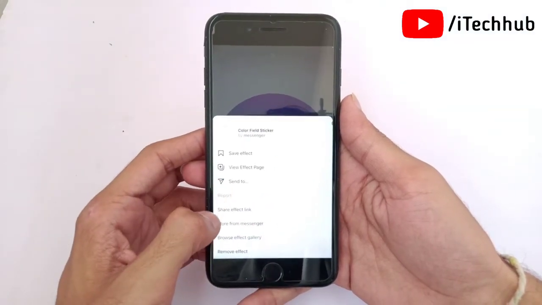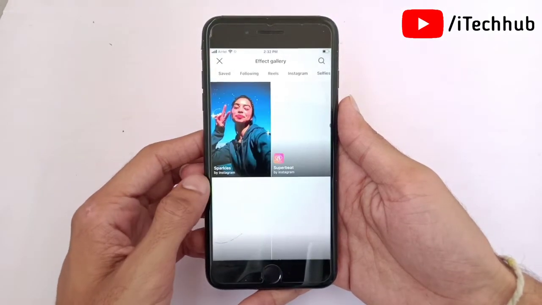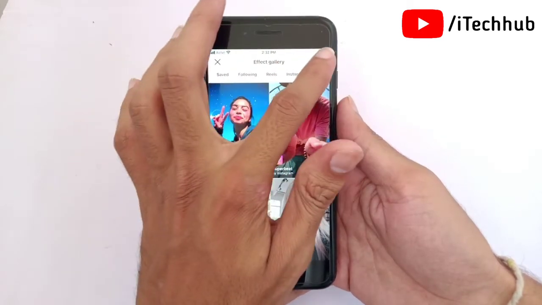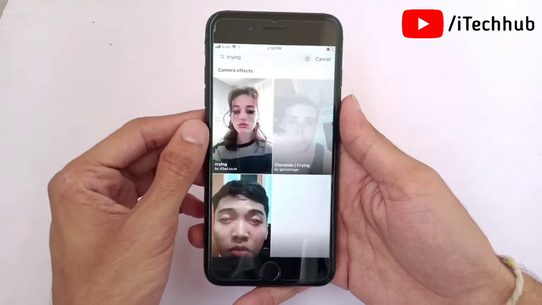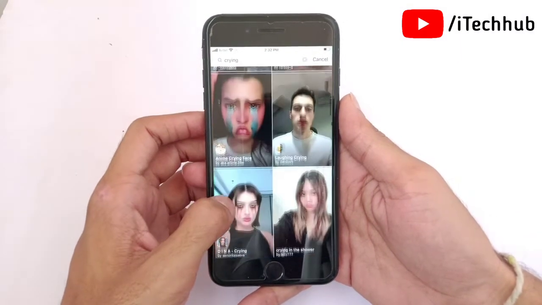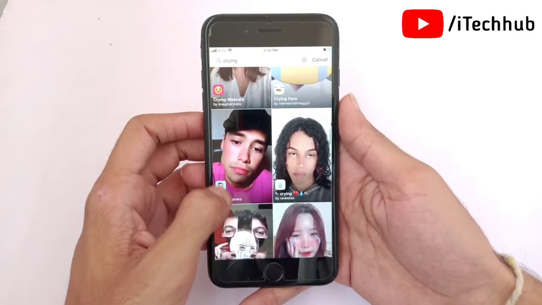Select any filter. After that you can see a menu is open. Now select the browse gallery effect. In this option you can see a search icon on the right hand side corner. Now search for the crying filter. After you search for the crying filter, you can see a lot of crying filters available on Instagram. But still I suggest you this particular crying filter on Instagram.